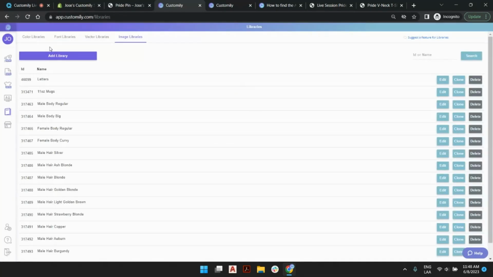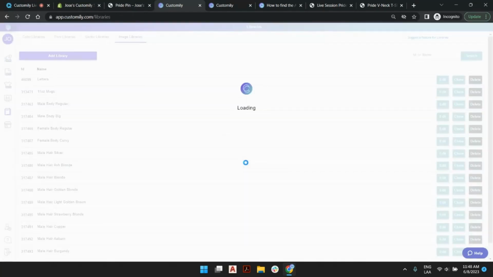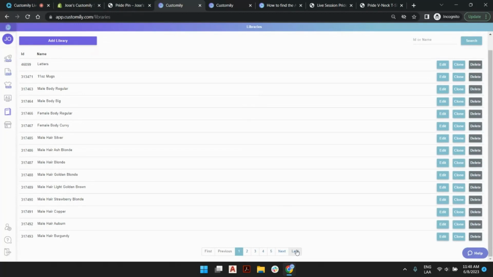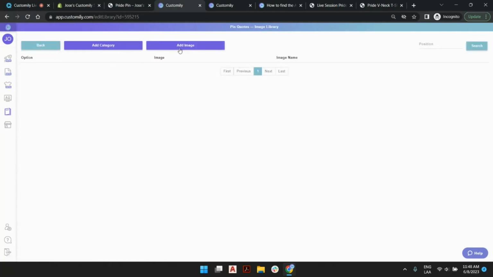So I'm going to create a new library. This one is going to be the pin quotes. Create. Once I create a library, remember I have the quotes in black and white. So how about I edit this, and instead of putting them all together and being able to choose everything, I'm going to create two categories. One is going to be black, and the other is going to be white. So I'm going to click and add a category.